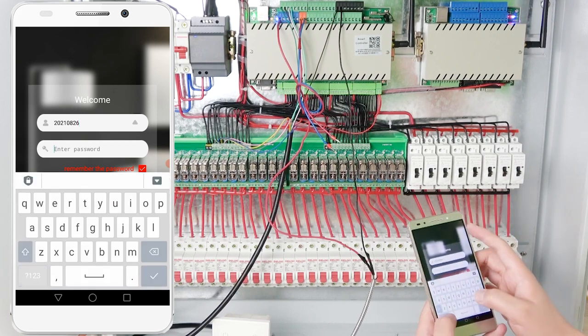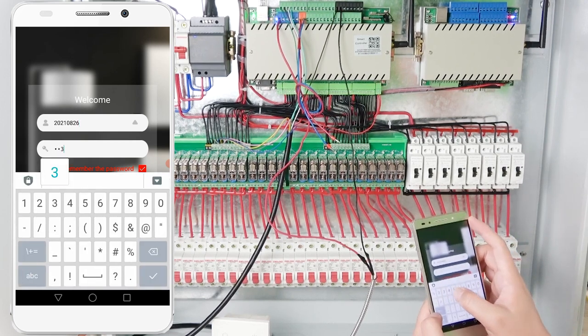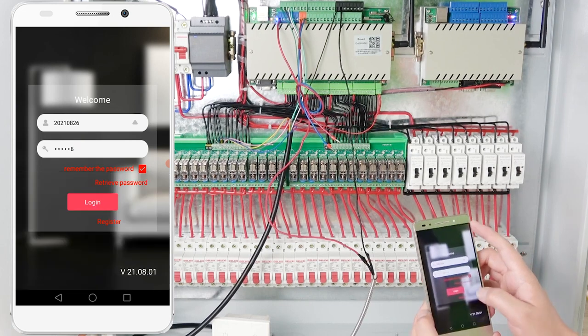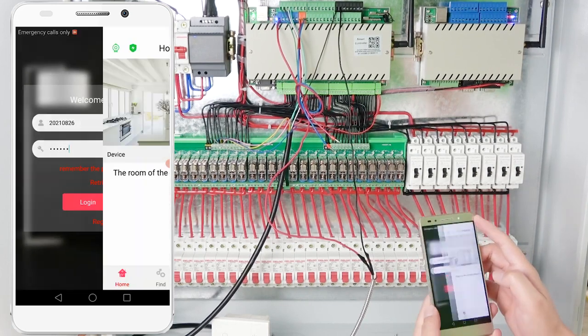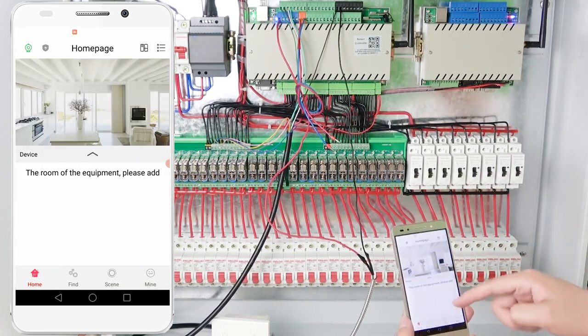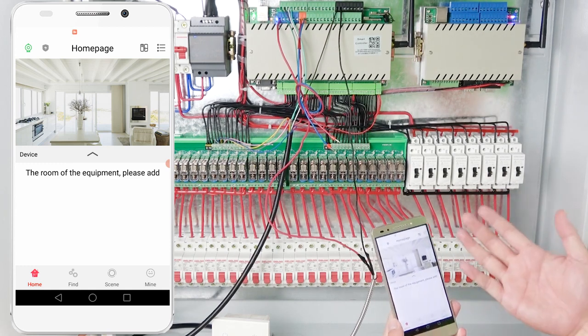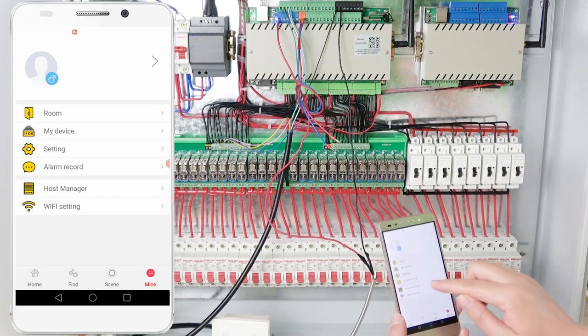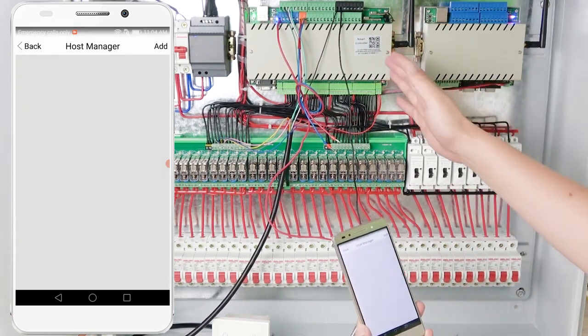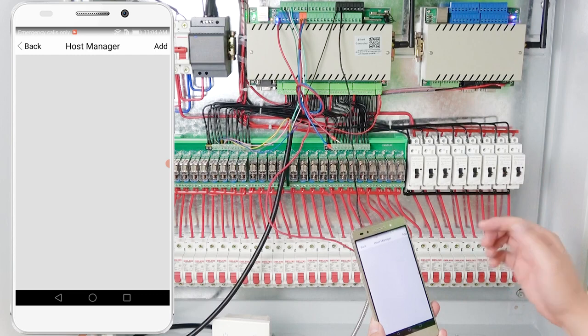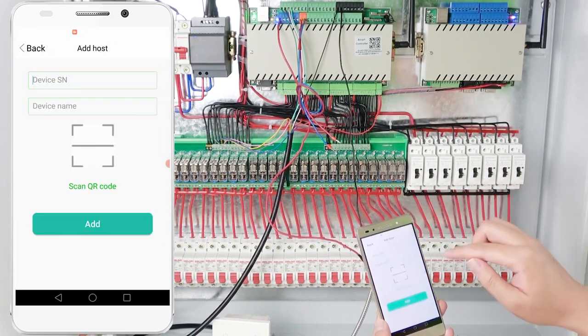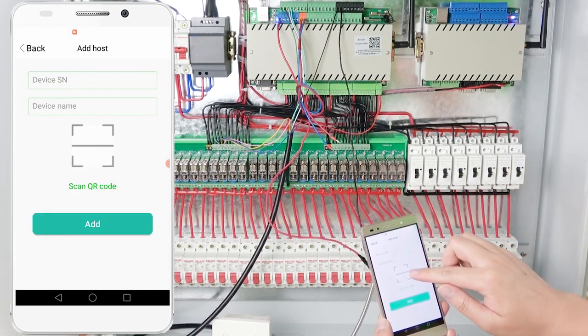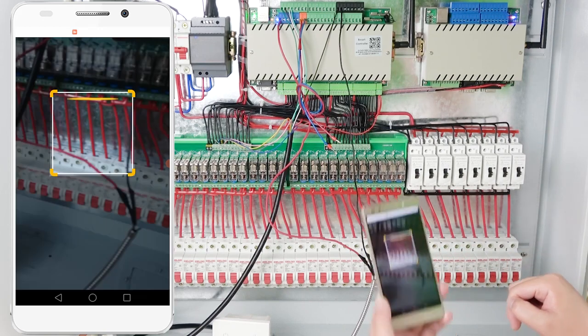And the password. And login. Okay, this is the main window. There isn't any information yet. We can just go to Mine and the host manager, because we need to add this controller to our application. So you just click add and scan the QR code.